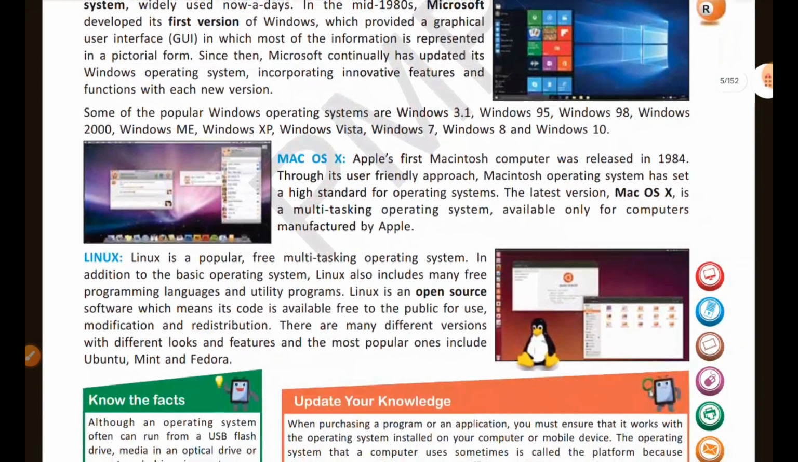Next, Linux. Linux is a popular free multitasking operating system. In addition to the basic operating system, Linux also introduced many free programming languages and utility programs. Means Linux is a very popular wide range multitasking operating system. In addition to the basic operating system, it also includes many free programming languages like C, C++, Java, Python.